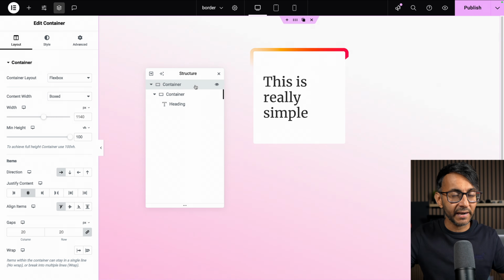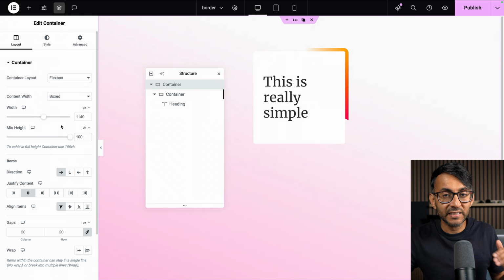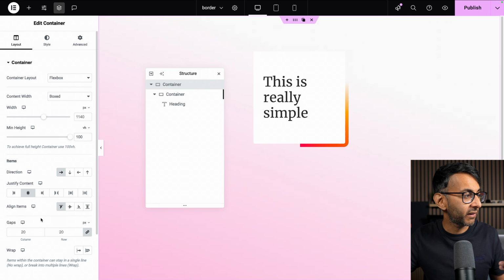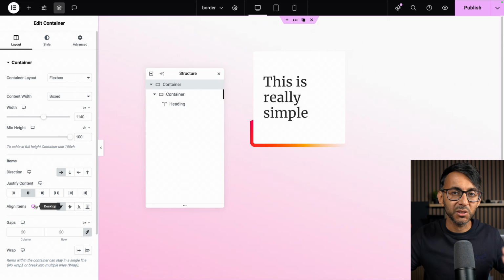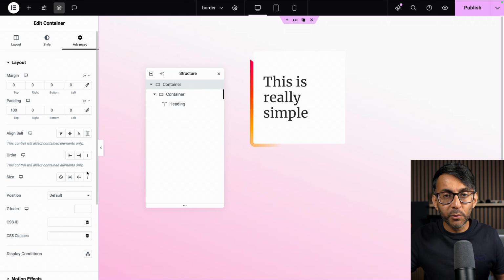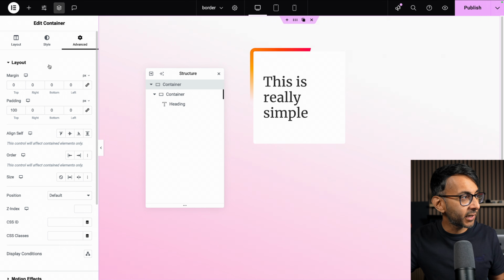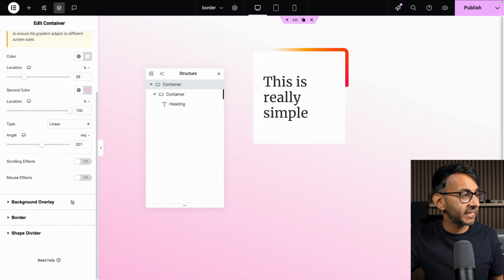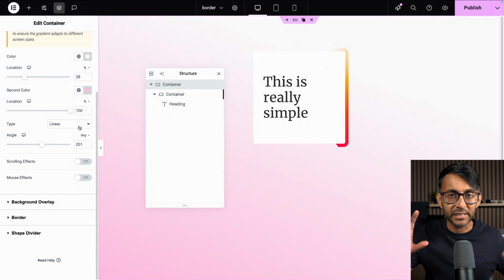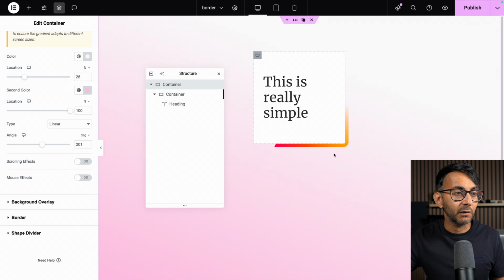I have my parent container. Now, my parent container has not got anything flashy going on. I've just aligned it and justified it to be center. There's no extra CSS class or any code here. The only thing I've done to this parent container is give it a bit of a gradient background. The only reason I did that was just to show off what we can have over here.